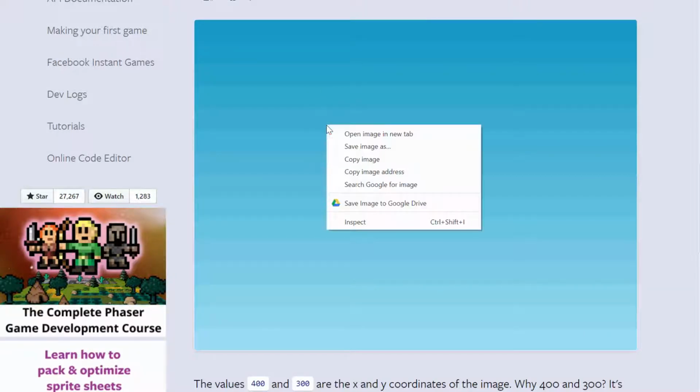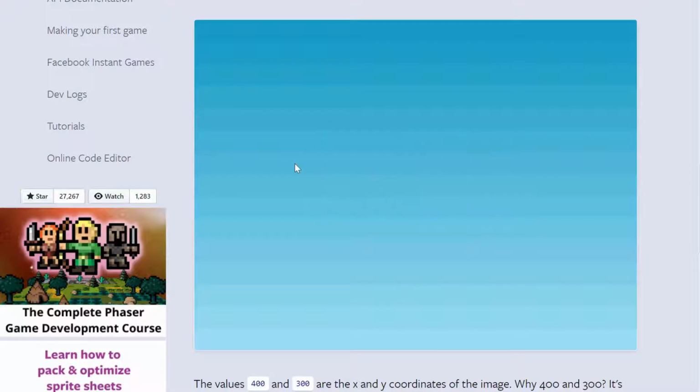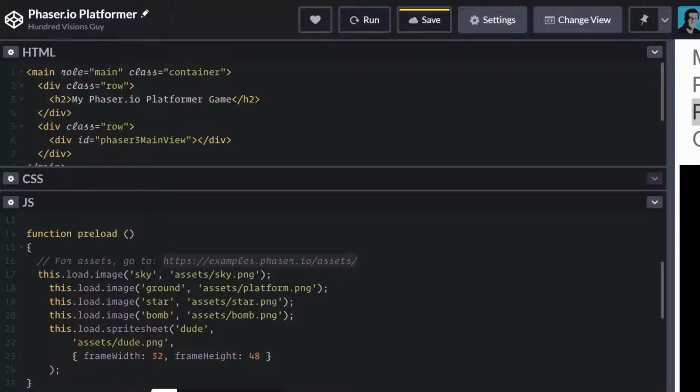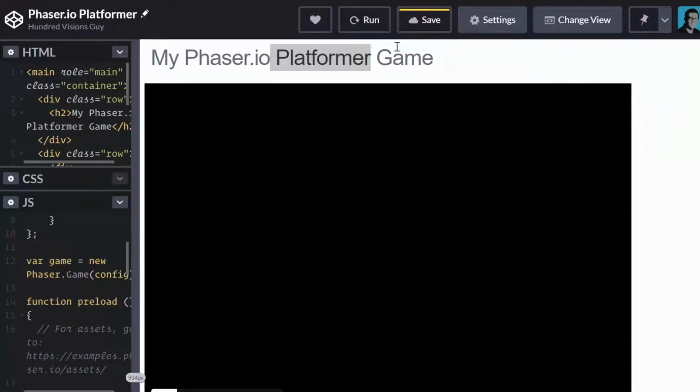So if you're at this tutorial, just right click and copy the image address. That's what you want. And then you're going to go over here, and instead of assets/sky.png, just delete that so you see the single quotes, paste it in, and now you're going to have that sky there. Now, if I were to save and run this, you might think the sky is going to appear, and you'll notice it doesn't.